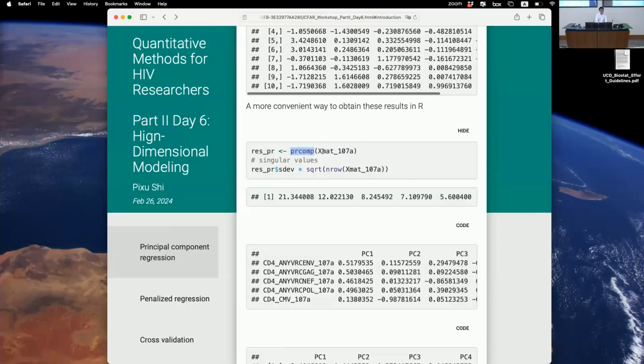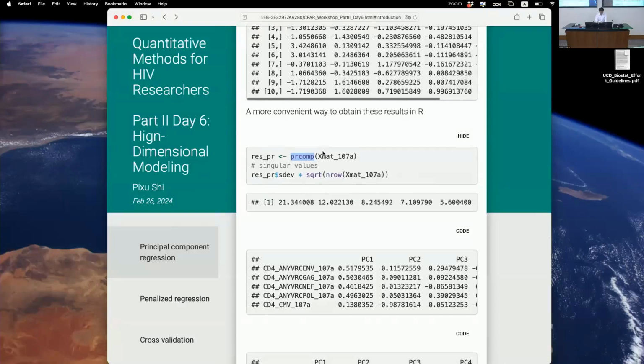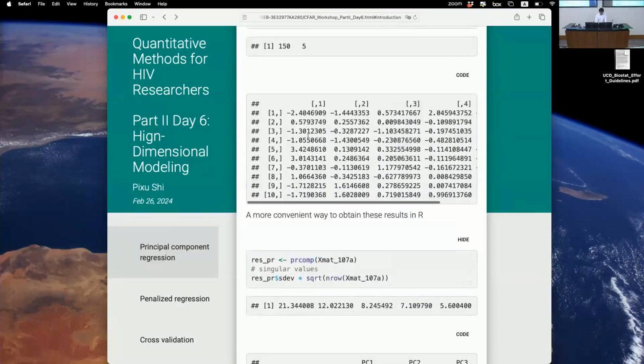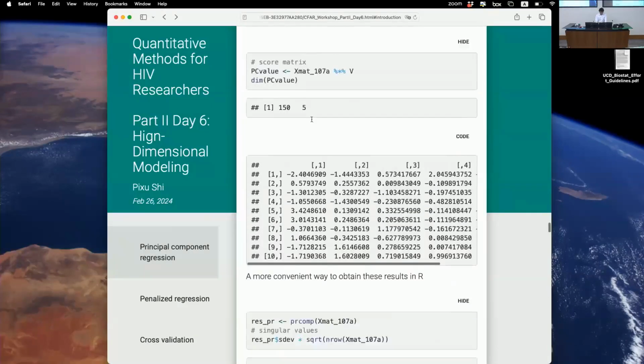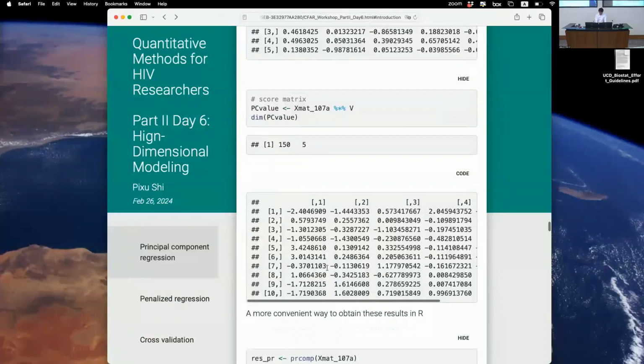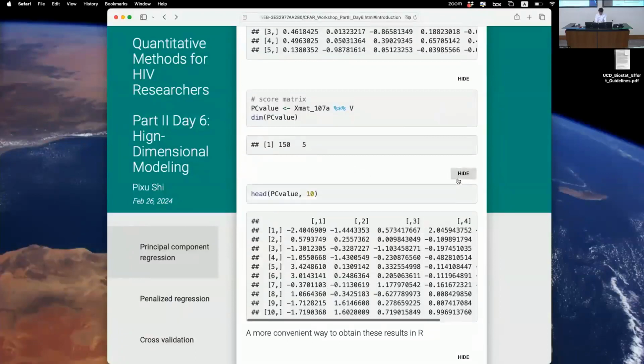A question: are there 10 samples, or are there 10 components? Okay, let's see. Oh, yeah. Yeah, that's right. We have more than 10, so we only output the first 10 here.